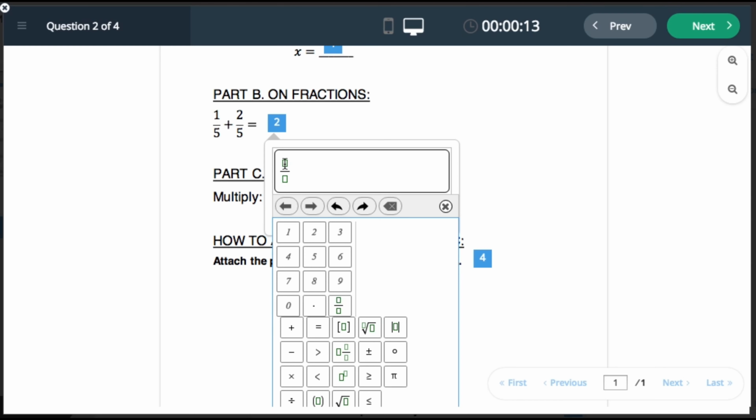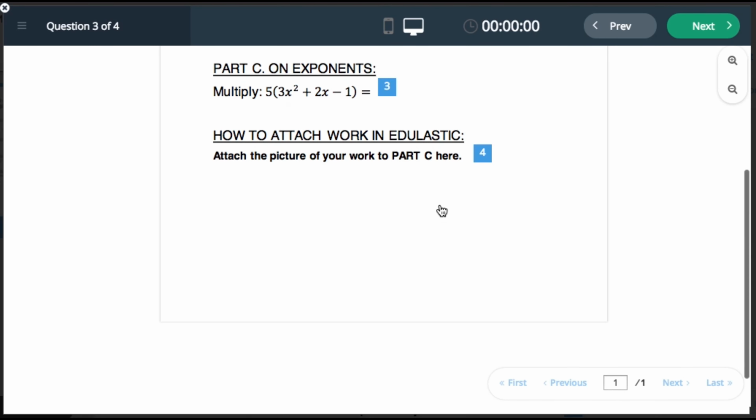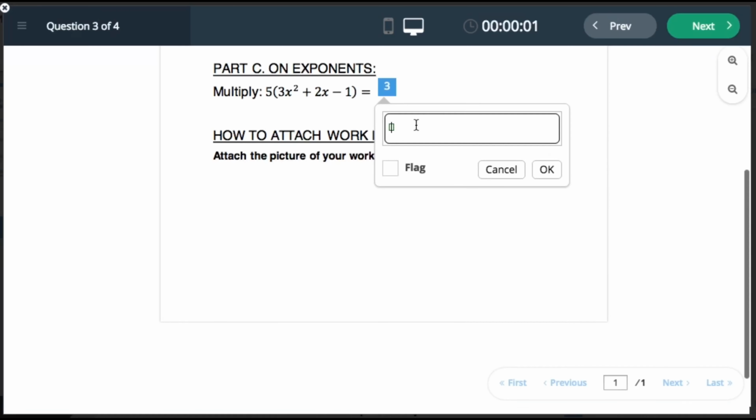I'm going to hit 3 and then move the cursor down, and then 5. Oops, that should be 3 on top. So that's 3, and then 5 at the bottom. So I go down, and then 5. After that, I hit the X mark again here to close the pad, and then I hit OK, and it will go to the third problem.